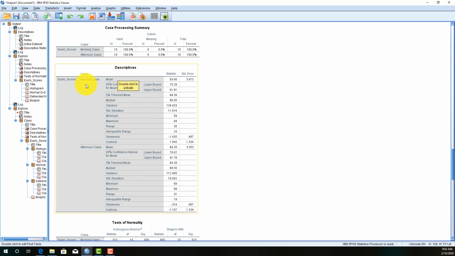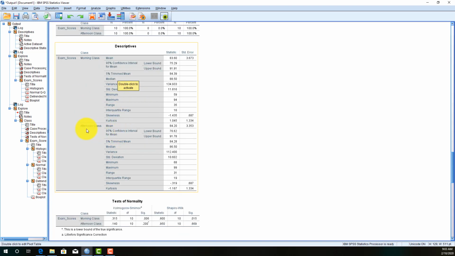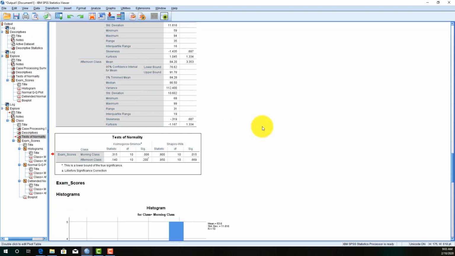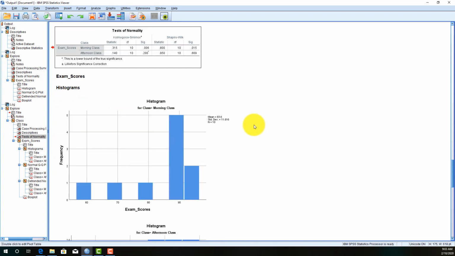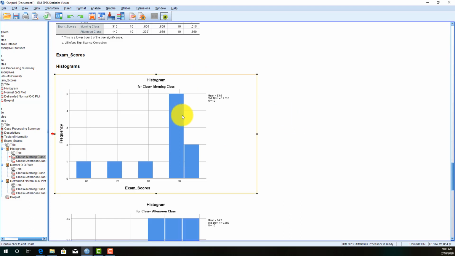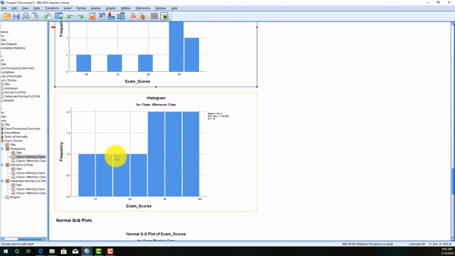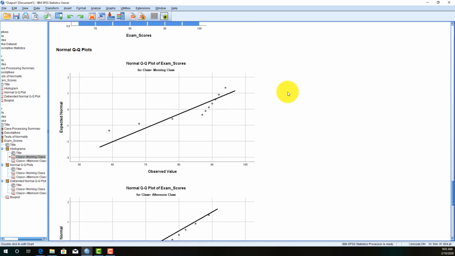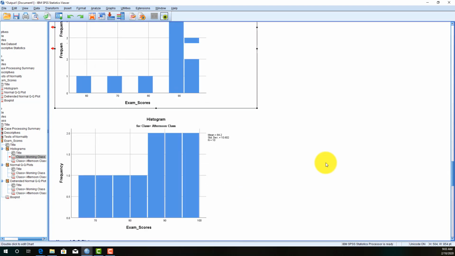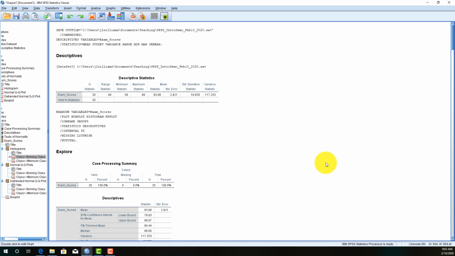Also, you see it separated here. So here's morning class and all of the descriptives for that particular group. And then just immediately under it, you have the afternoon class and all of the descriptive statistics associated with that. You get those tests of normality that you may use in your future research and analysis courses. You also get your histograms by class. So here's your histogram for morning class. Here's your histogram for the afternoon class. And then you get the QQ plots for the morning and the afternoon class. And those are the basic ways that you can run descriptive statistics in SPSS.